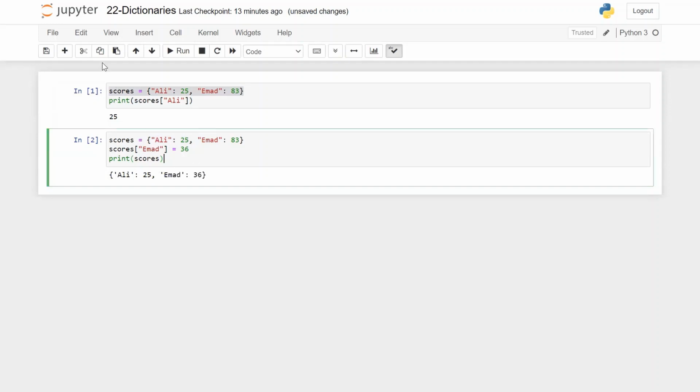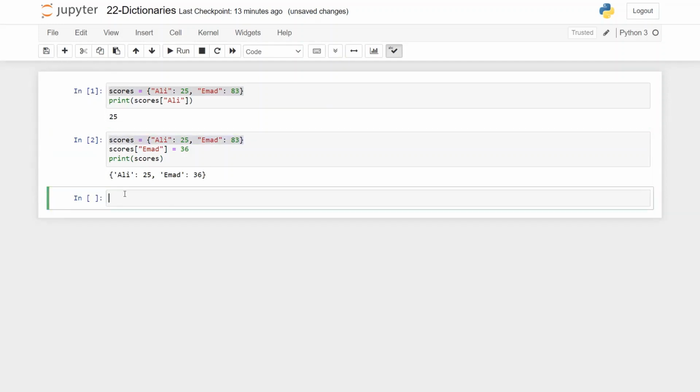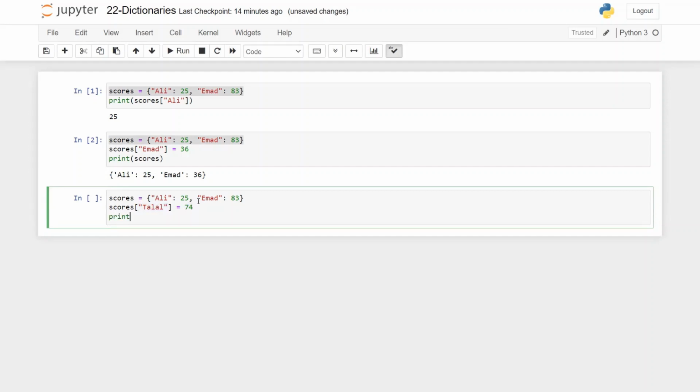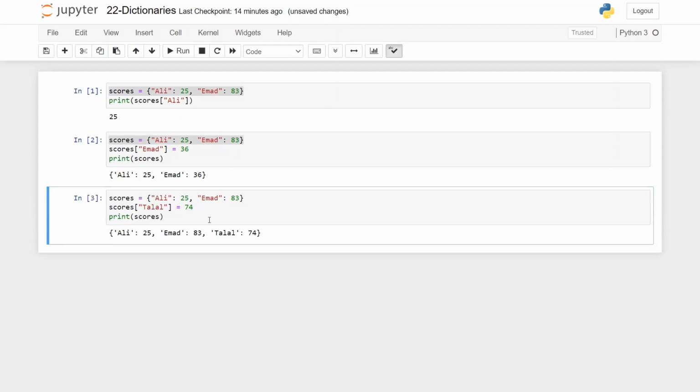Now, what else you can do? You can add a new element. Now, how can I do this? If I have the same dictionary, I can write scores of, for example, Talal equal to 74. Now, Talal does not exist in our dictionary. So if you write a statement like this, Python will basically add a key called Talal, and a value for this key will be 74. So if I print scores, I will get my dictionary is now 3 elements.